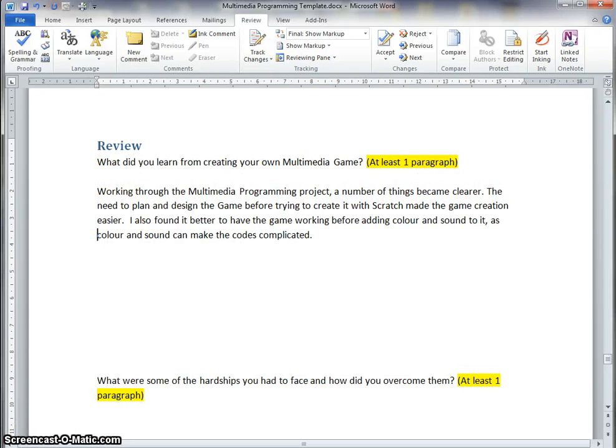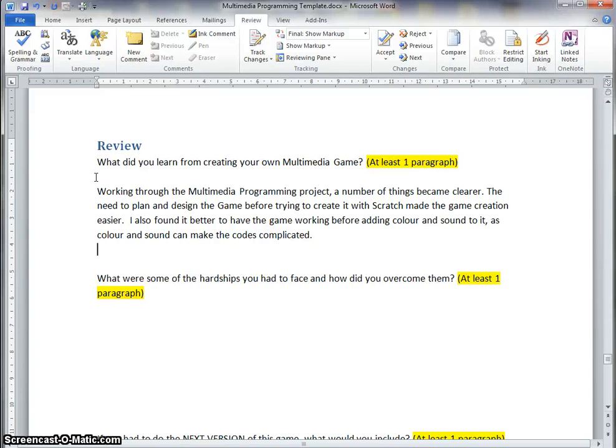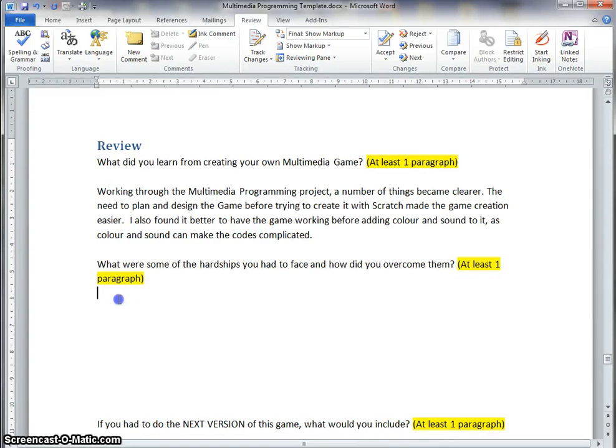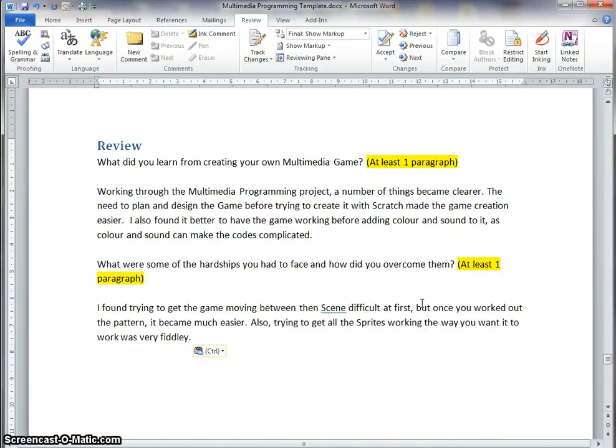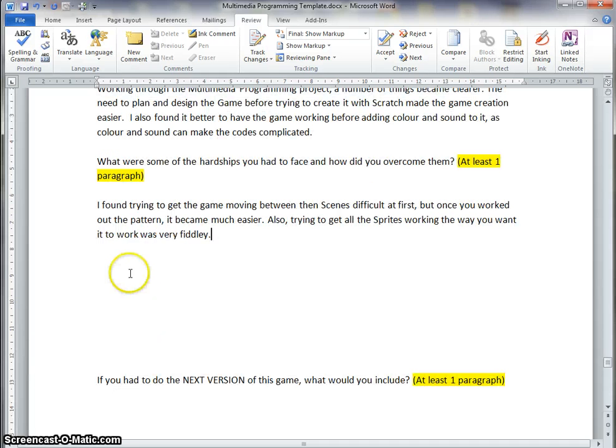Okay, so the next part I could just write something like this. What were some of the hardships that you faced and how did you overcome them? Let's have a look. I could write some of this. I found trying to get the game moving between the scenes difficult at first, but once you worked out the pattern it became much easier. Also, trying to get all the sprites working the way you want it to work was very fiddly. So that's a section there, that's fine.